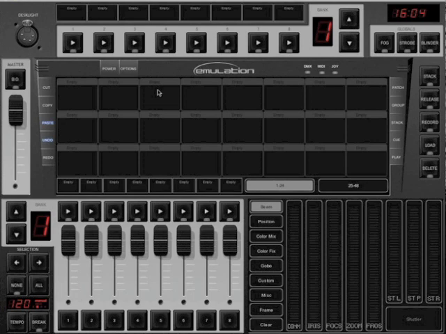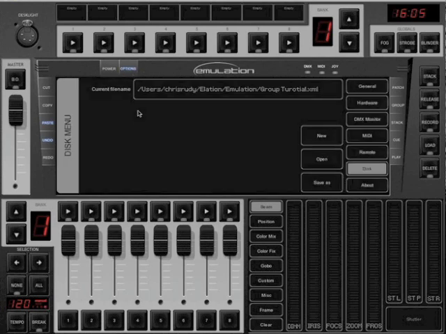Today, what I want to cover is using groups, because groups are very effective in making your workflow go faster when you're building your queue lists. So we're going to show you how to get those set up and what they're used for. First things first, let's jump right into it.